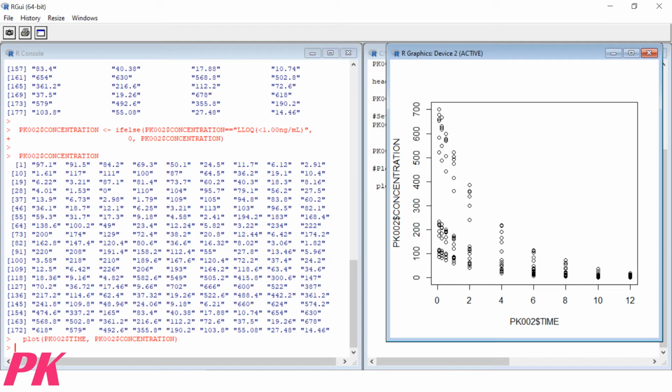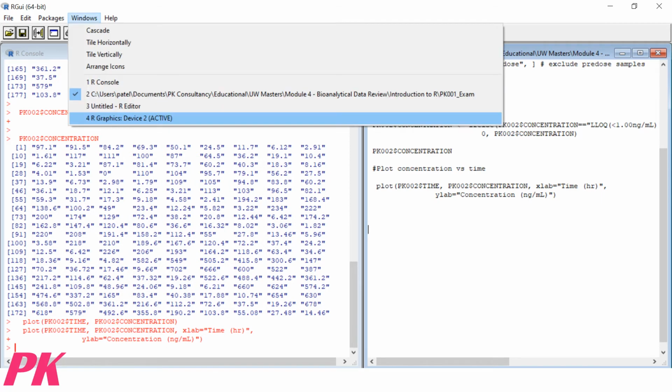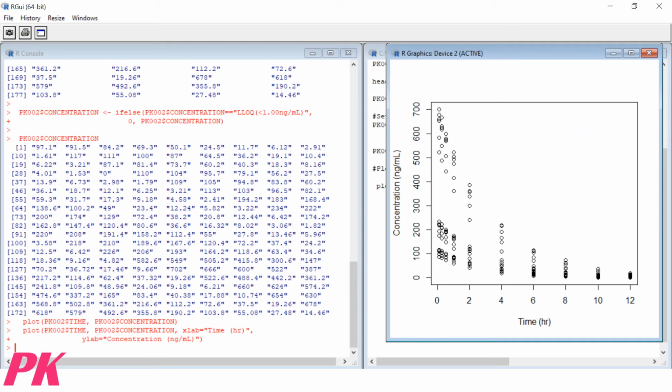Resulting in this plot, let's say we want to add some more detail. For example, a more clear X and Y label. We can specify the labels for X and Y axis using either xlab or ylab. And here we're specifying the X-axis label as time in hours and the Y-axis label as concentration in nanograms per mL. We can switch between windows by going to Windows and clicking on the graphics device. We have a more clearly labeled plot now.